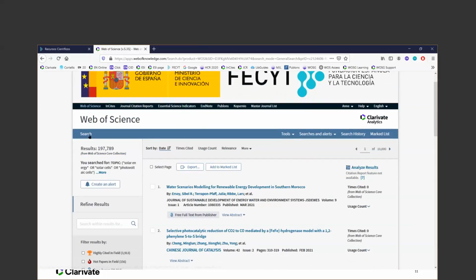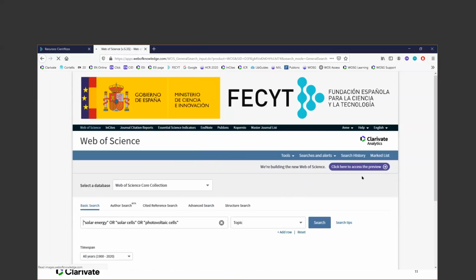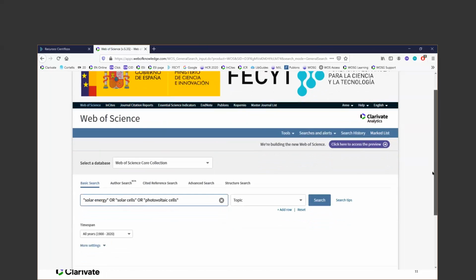Let me go back. We're going to use some truncations that we didn't use yesterday. For example, yesterday we had used here energy. I have decided perhaps at some point in some publication, it's the plural, energies. And because I am between quotation marks, it's not going to work. So I am going to put that asterisk, that is going to give me the opportunity to have also the plural of the word. In this case, 3 letters.